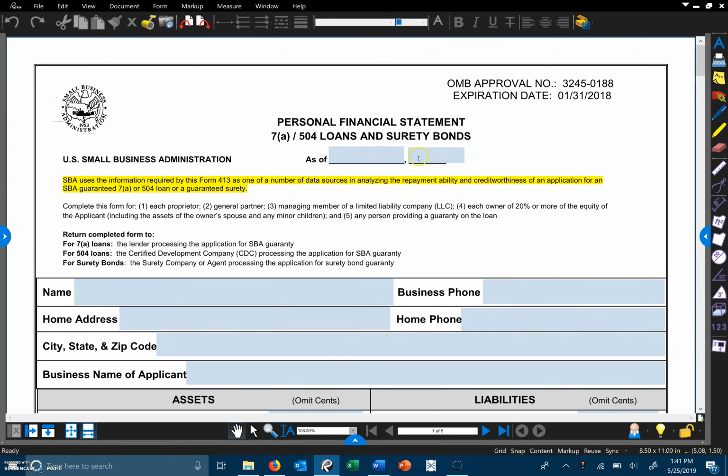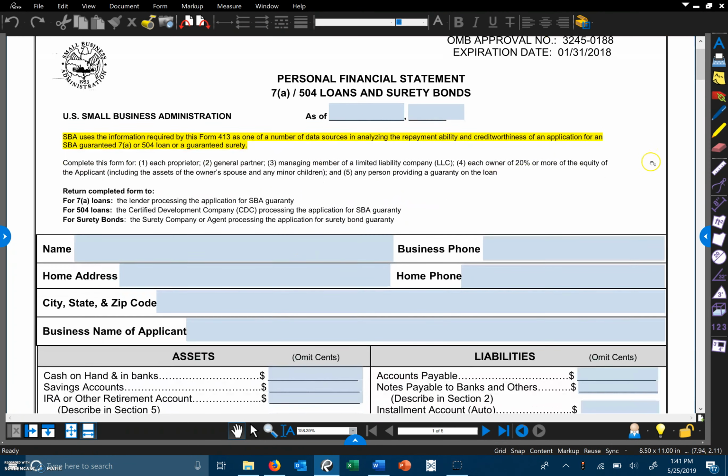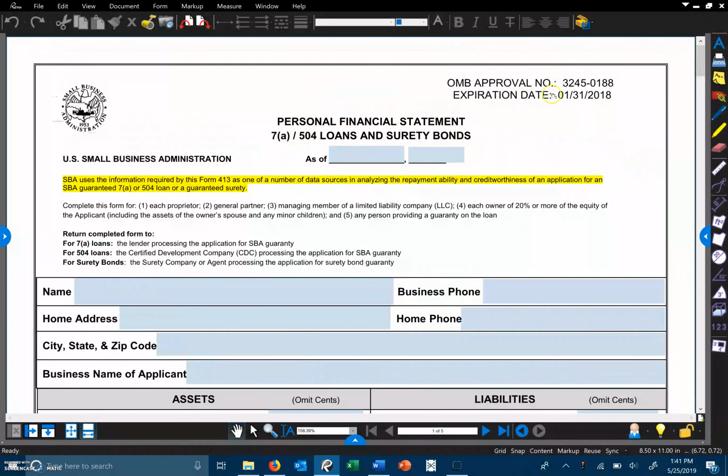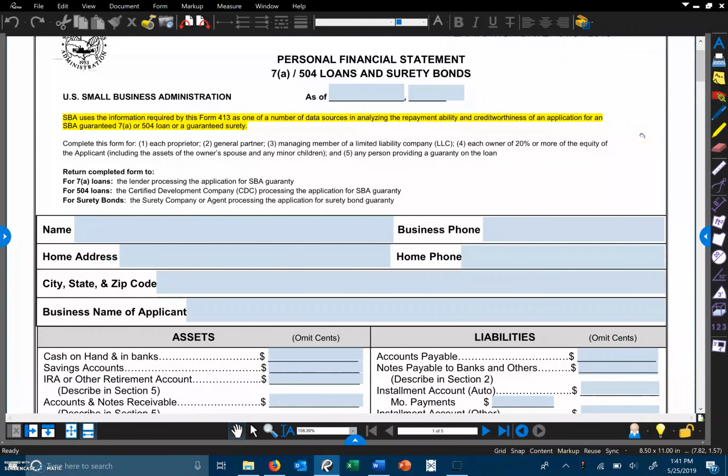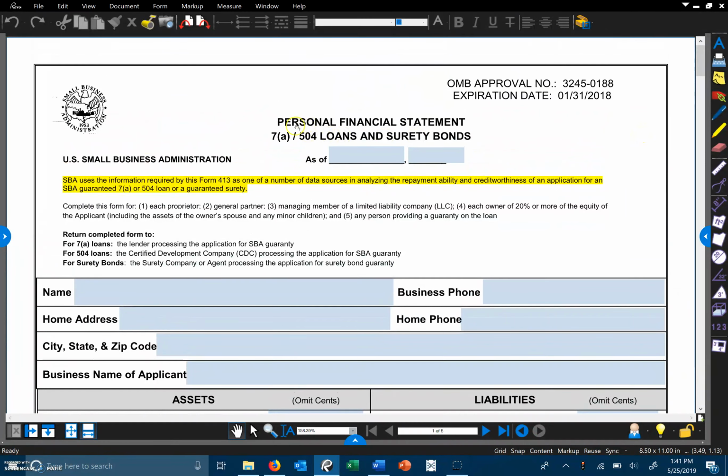So you would be given a date as to when you filled this out, and just fill in the information that's provided after. You can tell this one's old because it shows an expiration date of January 31st, 2018. But I don't believe that the current documents are much, if any, different to this at all. But nonetheless, you're going to want to Google this, right?